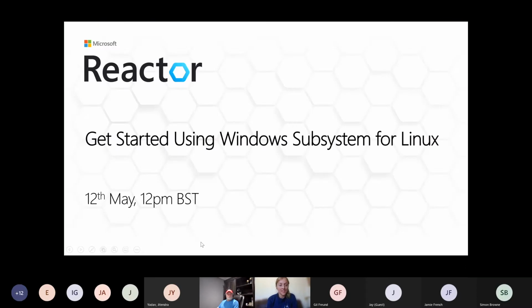So today's session is getting started using Windows Subsystem for Linux. As I mentioned, it will run over the next 60 minutes. And today it's being delivered by Alan Sanders. So we're welcoming Alan back. And Alan's a senior cloud architect and has over 25 years of experience. So lots to learn today.